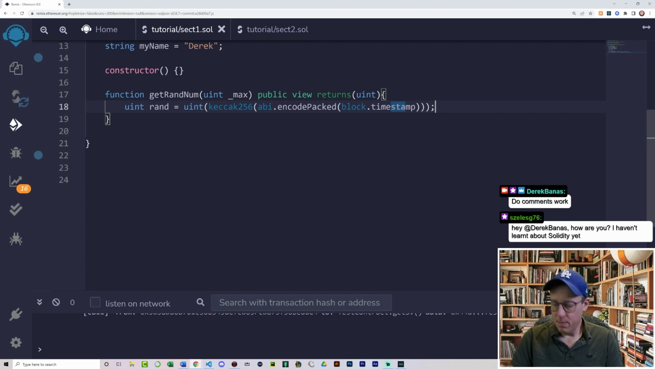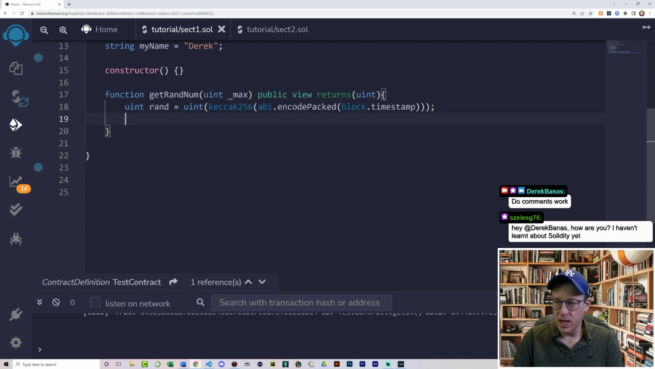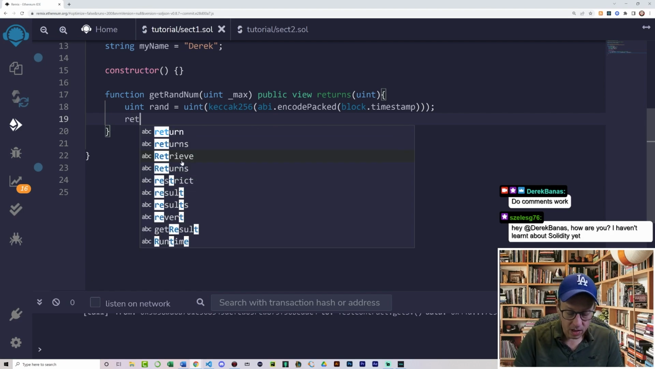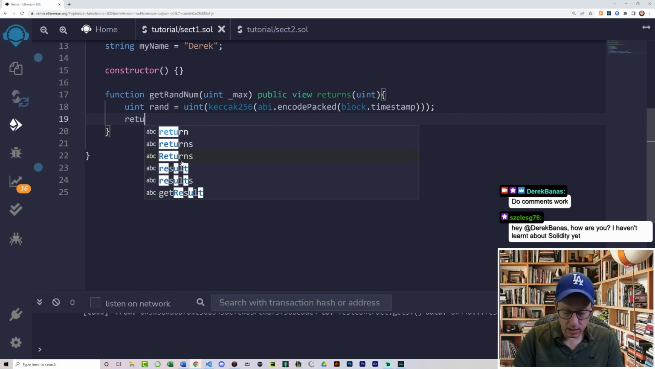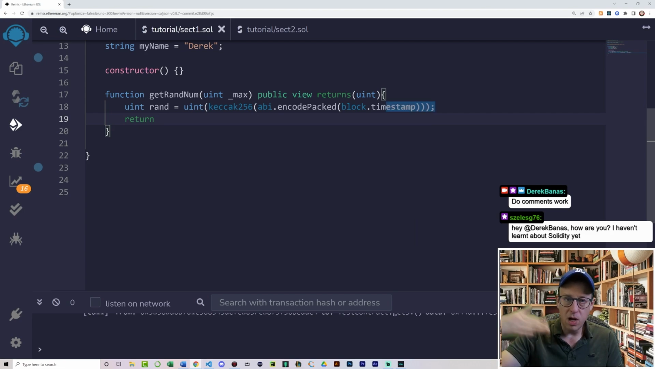Another thing we can do here is, see, we have max inside here. This is representing the maximum largest value we want to be returned. Well, to get it to return nothing above that value, we're just going to take rand and we'll say modulus max, exactly like that. And there we go.